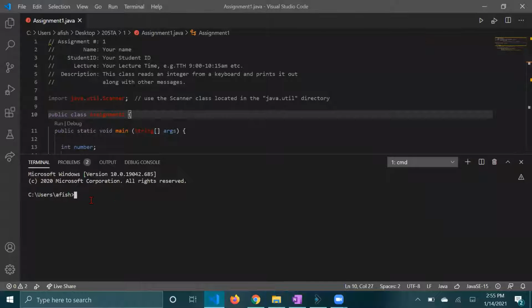So I'm going to go ahead and write cd desktop. And then from desktop, I'm going to write cd and the name of the file that I have my assignment in. This is also a folder within that 205TA folder. I'm going to write cd1. Okay, so now I am in the folder where my assignment is located.